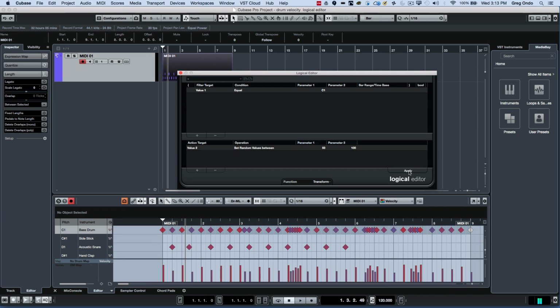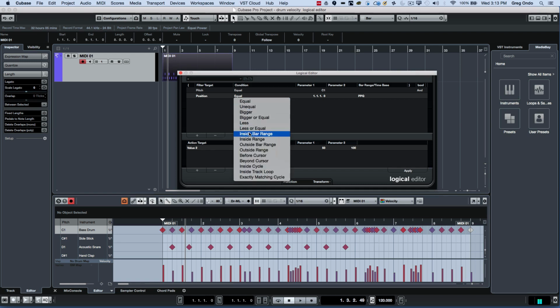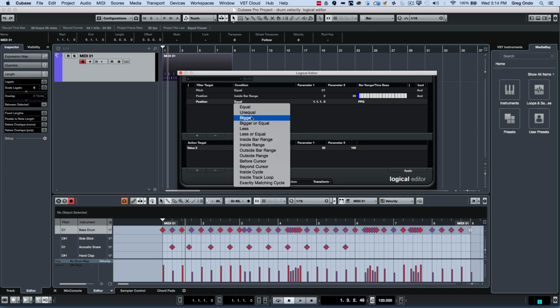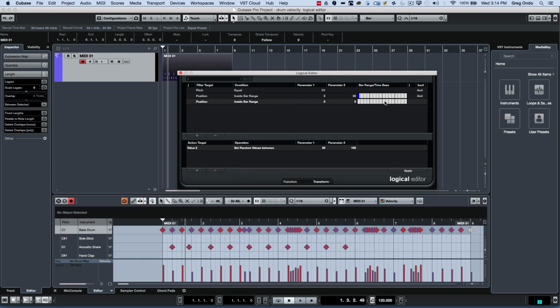Now what we want to do next is set beats 1 and 3 to a fixed value. So again, we're going to say our value 1, we're going to choose notes that are set to C1. And then in our filter target, we choose position. And then we have a choice here of inside bar range. At this point, I'm going to put this around beat 1. And we're going to do another position for beat 3, so we'll choose inside bar range again, and we'll choose around beat 3. Then we set the Boolean condition here to OR.